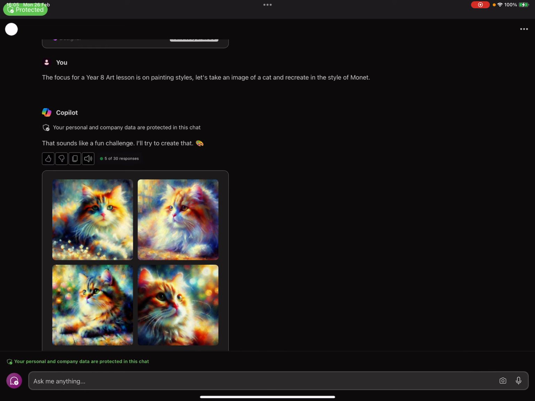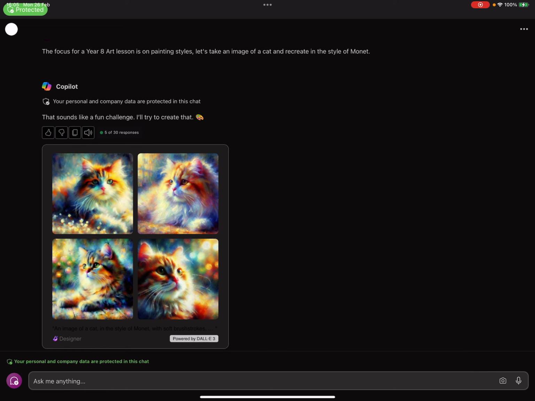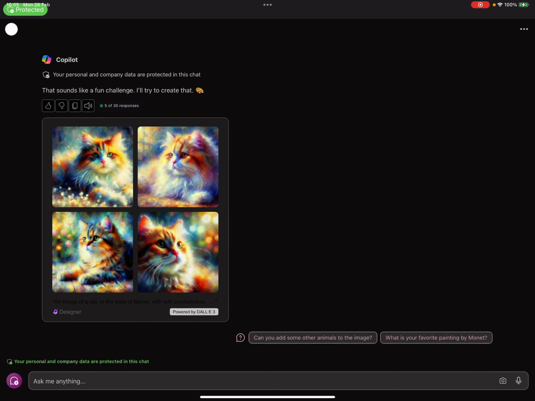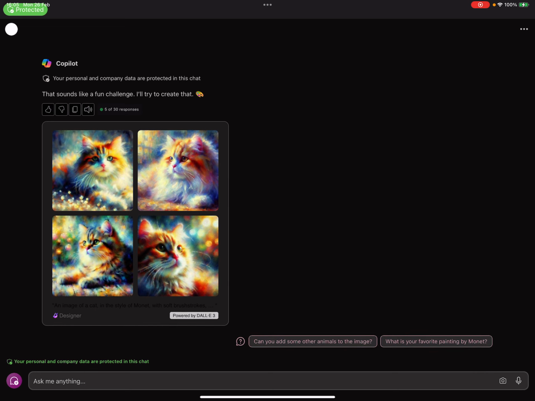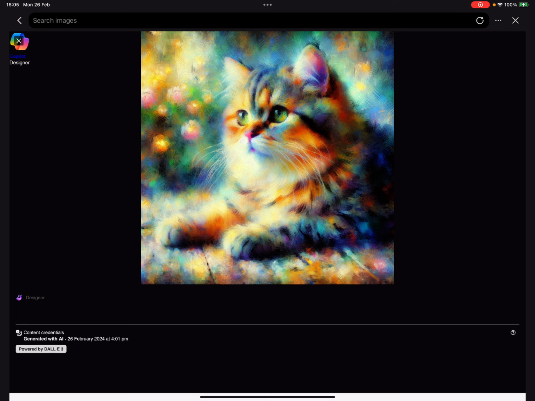So here I've done one which I think I did for a year 8 lesson on painting styles. Let's take an image of a cat and recreate it in the style of Monet. So you can see it's done that. It's created at the bottom there. I don't know if you can see that very well. It doesn't seem to come up very well.